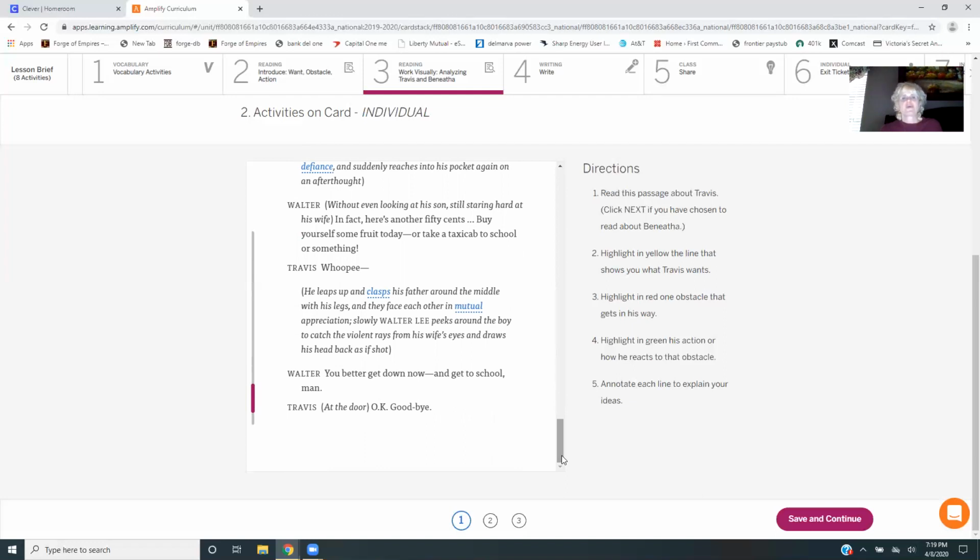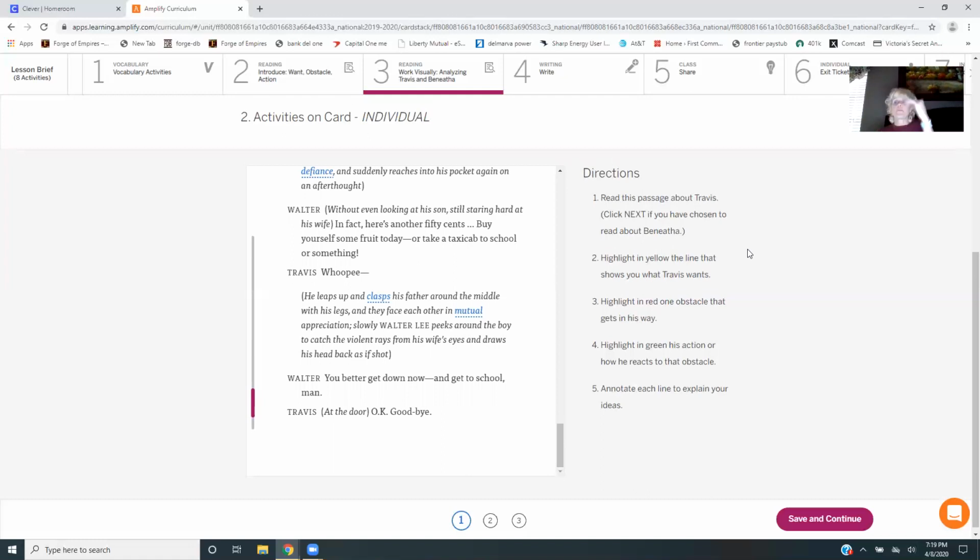"Whoopee!" Travis says. He leaps up, clasps his father around the middle with his legs, and they face each other in mutual appreciation. Slowly, Walter Lee peeks around the boy to catch the violent rays from his wife's eyes and draws his head back as if shot. "You better get down now. Get to school, man." Travis at the door: "Okay, goodbye."